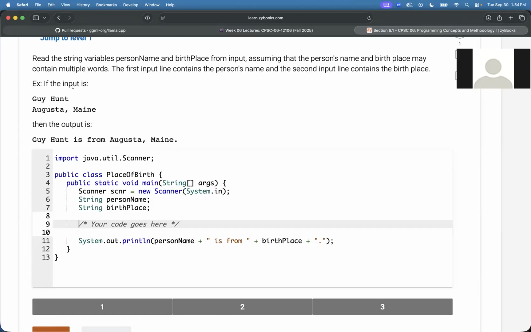All right. So their name has spaces in it, and their birthplace has spaces in it, right? So we can't use next because next reads one word at a time. We have to use nextLine. That way we can read their entire name and put it into a variable, and we can read their entire birthplace and put it in a variable, even if there are spaces. So this is really a lot like what we just did.